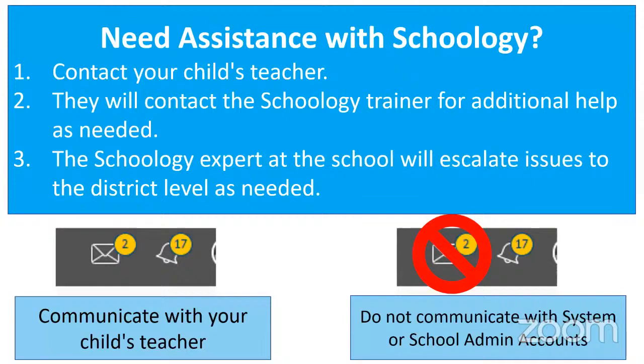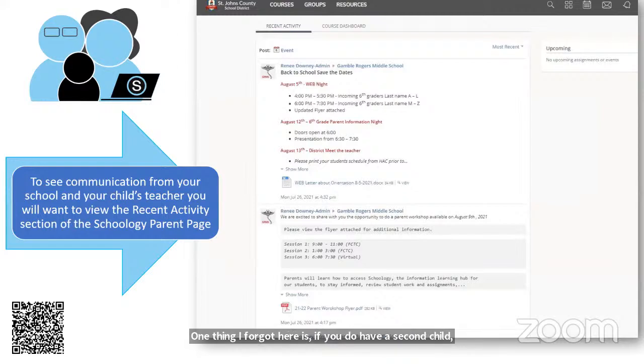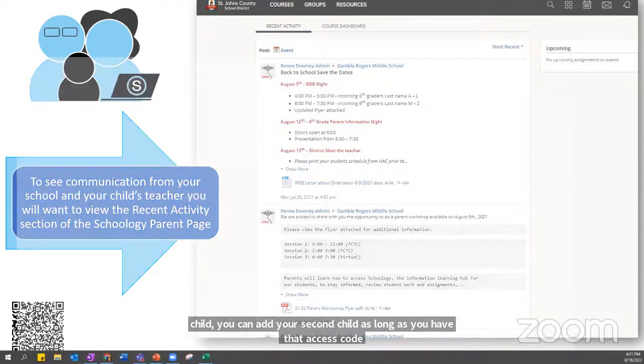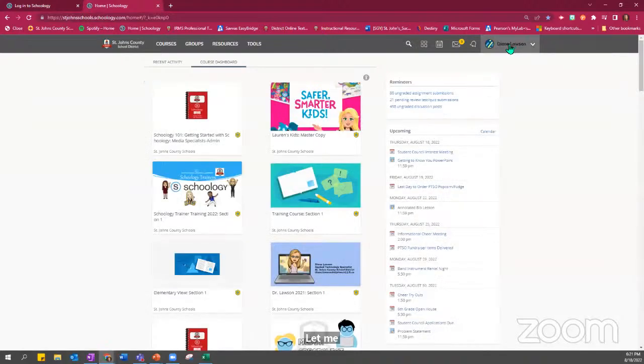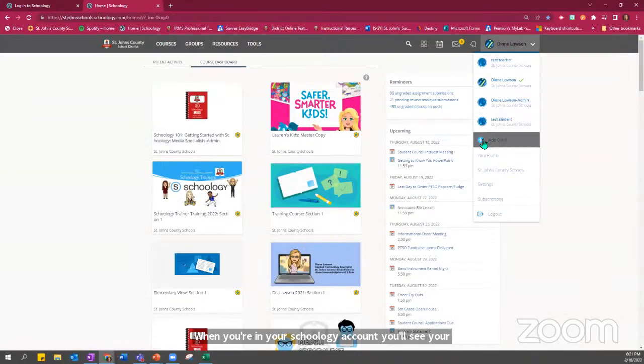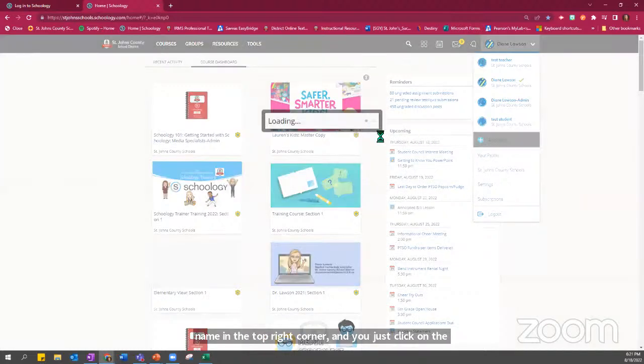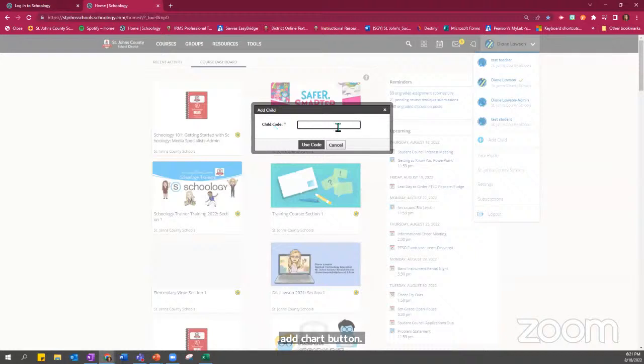One thing I forgot here is if you do have a second child, you can add your second child as long as you have that access code. When you're in your Schoology account, you'll see your name in the top right corner and you just click on the Add Child button. It'll then ask you for the child's code right there and click Use Code.